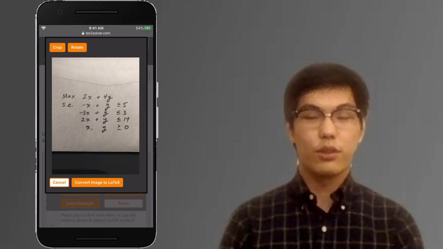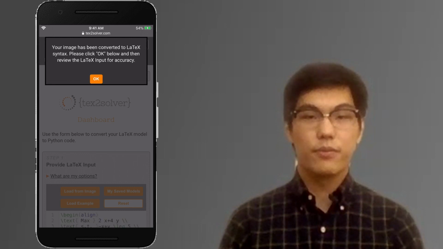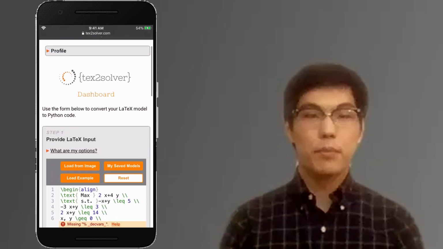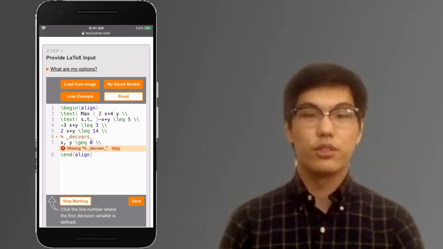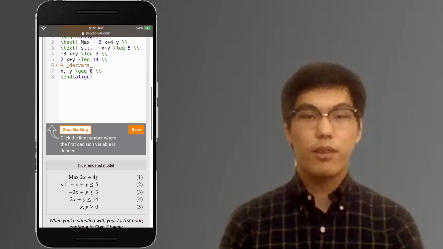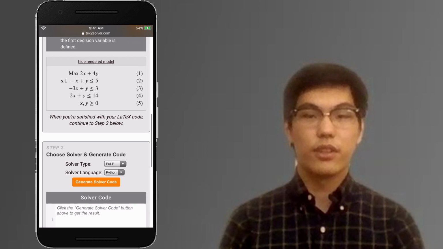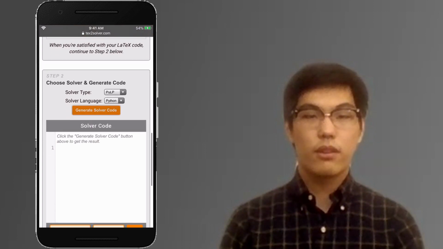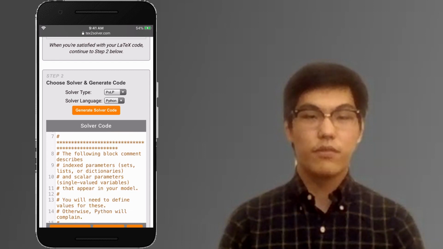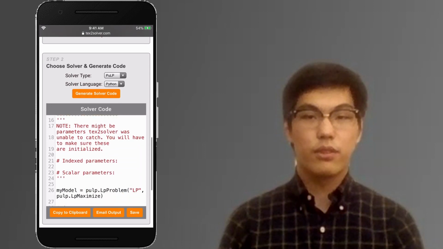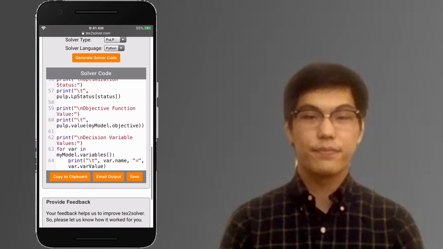The image looks good, so we'll click Convert Image to LaTeX. And then we can view the code in our editor. Next, remember to mark the start of the decision variable definitions using the Mark Decision Variables feature, like so. Finally, make sure to check the rendered model looks correct, and then proceed to generate the solver code. The solver code can be saved for later, or it can be emailed to you. Either way, you can then run the solver code when you log in on your computer.